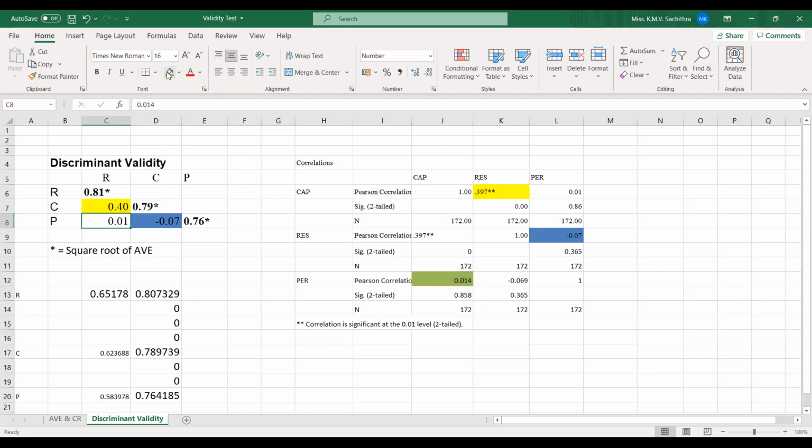Okay, so likewise you have to take the matrix. You have to take it manually because there is no other automation method to make it. Then make sure that the square root of AVE is greater than your correlation among each variable. Now you can see this value is greater than this, this value is greater than this, this value is greater than this, and this value is again greater than this. This is the way you measure the validity test.